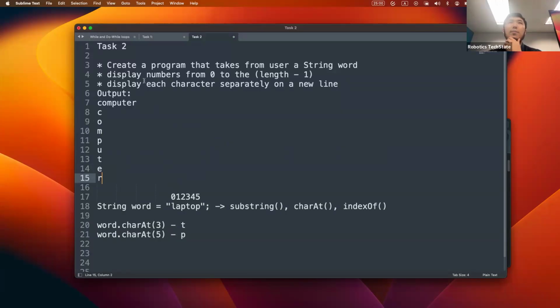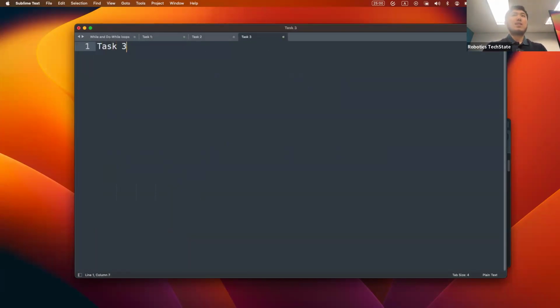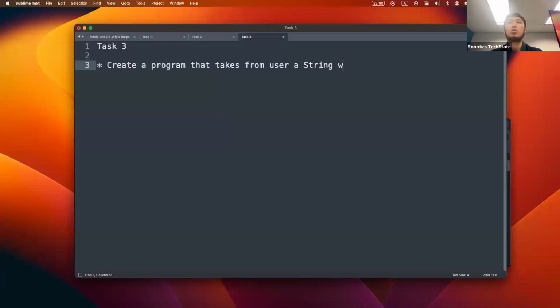Task 3 and task 2 are connected. What I mean by connected, the way to solve task 3 is similar to task 1. So create a class called task 3, and then no need to copy it. We're gonna create it from 0. Maybe the scanner and string part you could copy, but no need to copy the while loop. Create a program that takes from user a string word.